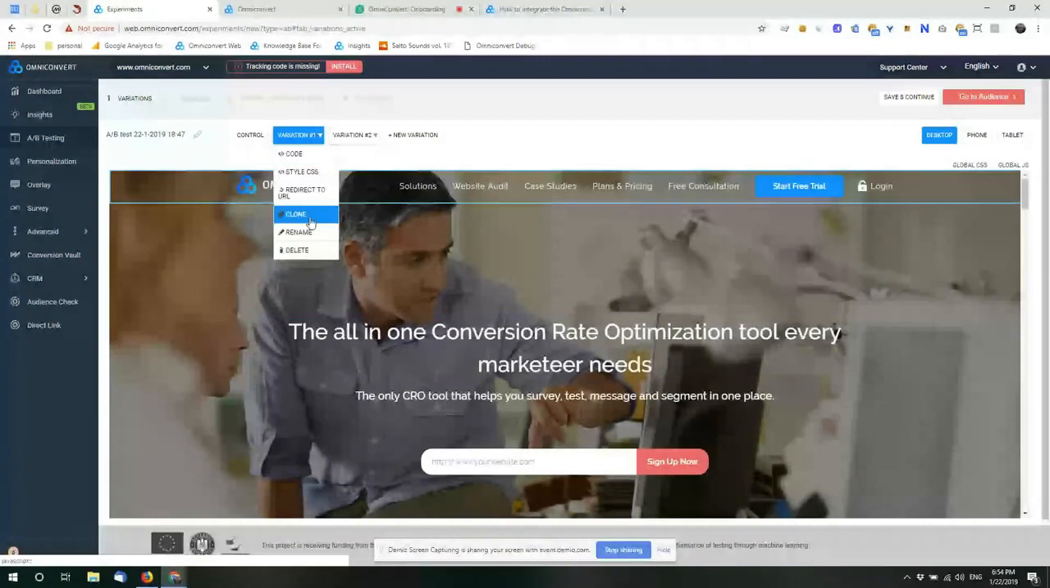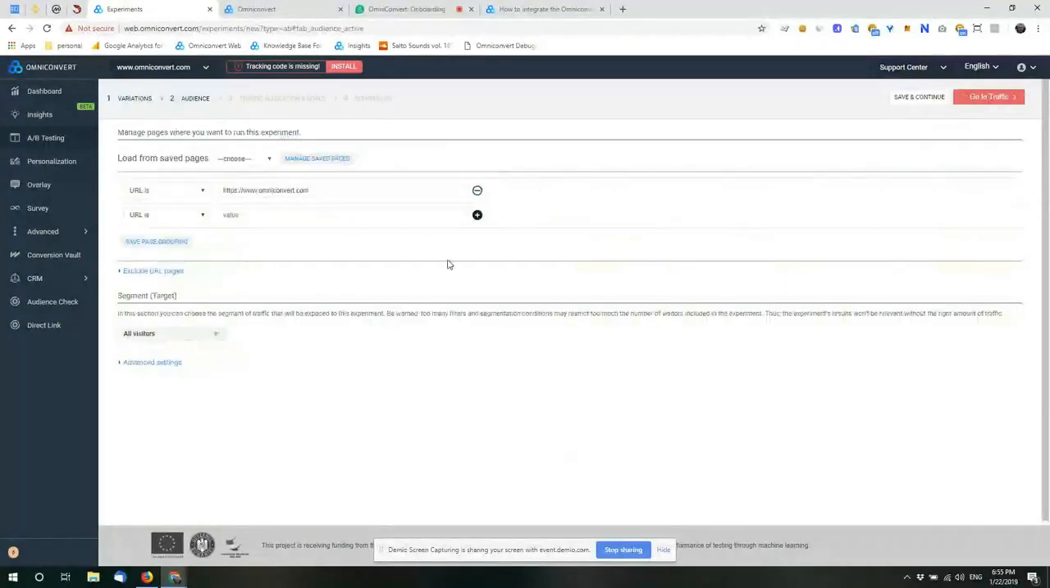Okay. Next, you can clone, rename, and delete. This is pretty self-explanatory what these options do. You can also modify the title of the A/B test from here. Now we can go to the next step, which is the audience.